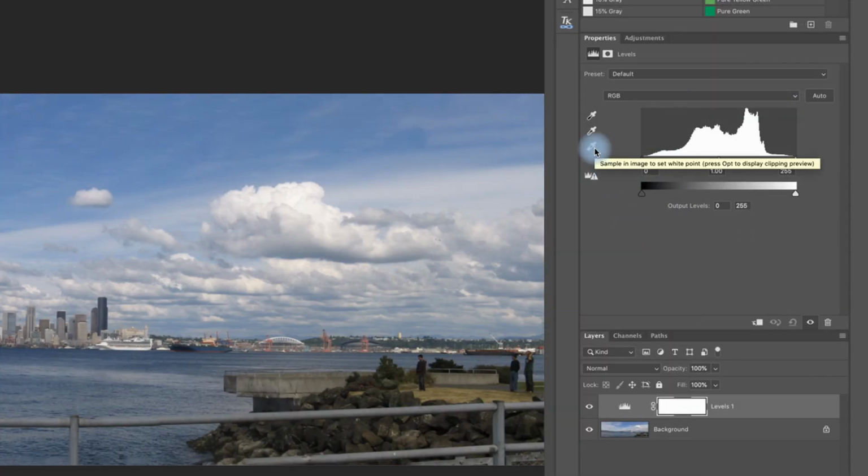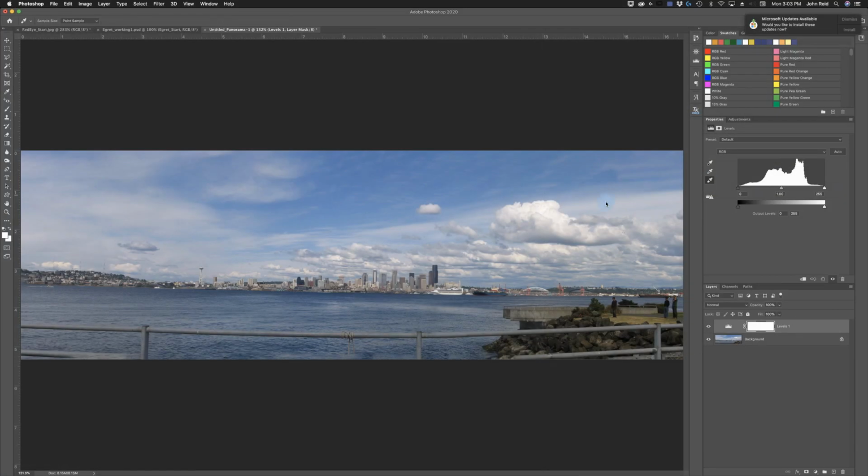And in here we have three different eyedroppers. So this one here is sample image set black point. This is the set gray point, and this is the set white. So what that means is that when you click on this and you bring this eyedropper out here, you're going to put it on a spot that you believe should be pure white. Now obviously this is not pure white over here, but part of this cloud up here looks very much pure white. So I'm going to click on that, and you see that it brightened up the image a little bit. Now I'll click on and off. So this is before and this is after, and while it's not a tremendous amount, it is enough to brighten up the image and give it just that little bit of pop.